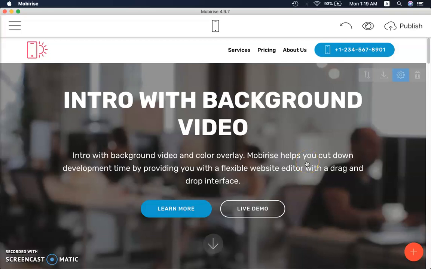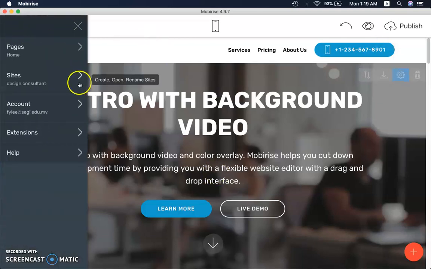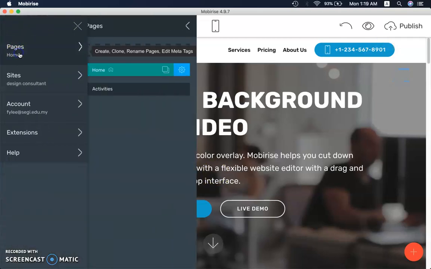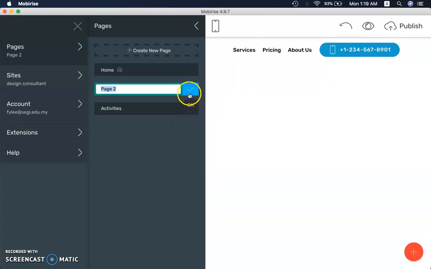Today, we are going to continue with the other settings on Mobirise. Let's create a new page. I hover over to the left side, go to the pages, and here we create a new page and name it as news.